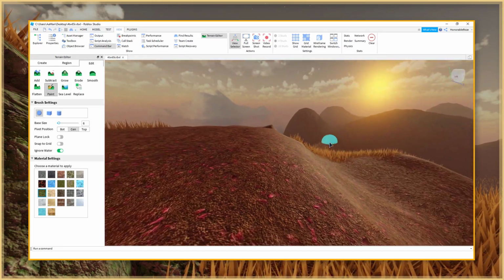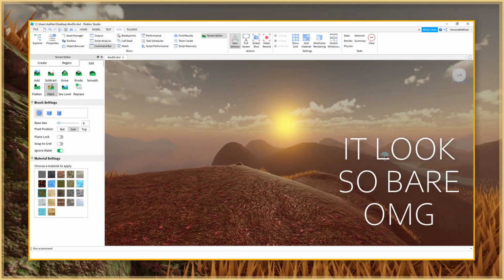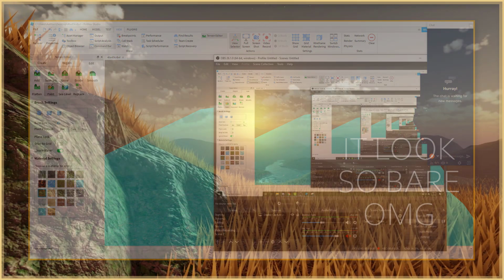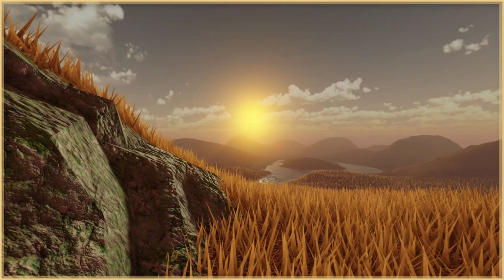I'm sorry, my words are just everywhere today. I hope that makes sense. You're basically just painting over it. You're not changing how big it is or how small it is, just the type of material that specific terrain is.